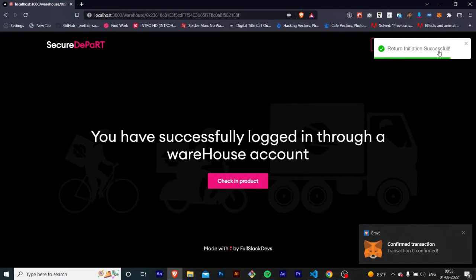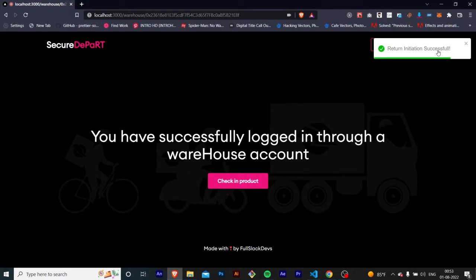This is check number two in our entire Secure DePaRT system, which is the short form of our project name, Secure Decentralized Package and Return Technology. So this is the step two security of our process. The first one is done with the product and the second one is done with the package. So the return is initiated successfully.